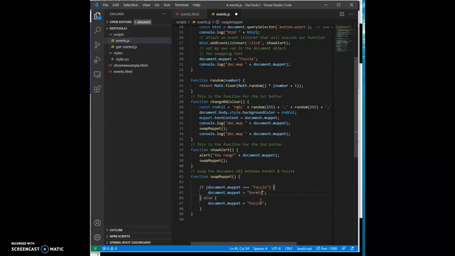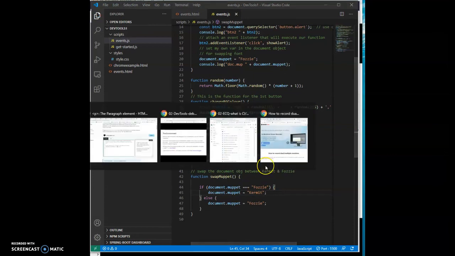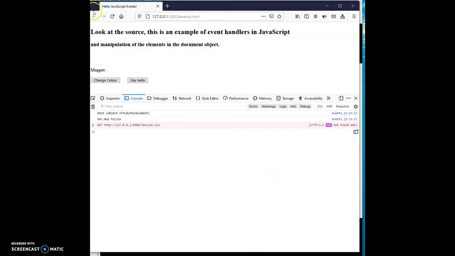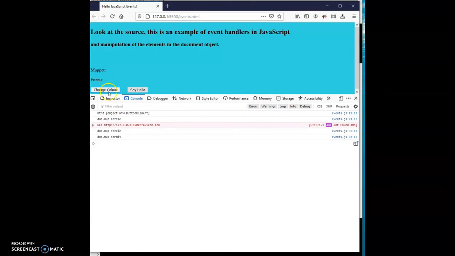So let's now do this. Now I'm going to save it. I'm going to leave the logs in because I still don't know if it's working, so I'm going to leave it in. And I'm going to go back here. So it reloaded. Let's try changing the color. There we have Fozzie. Kermit!